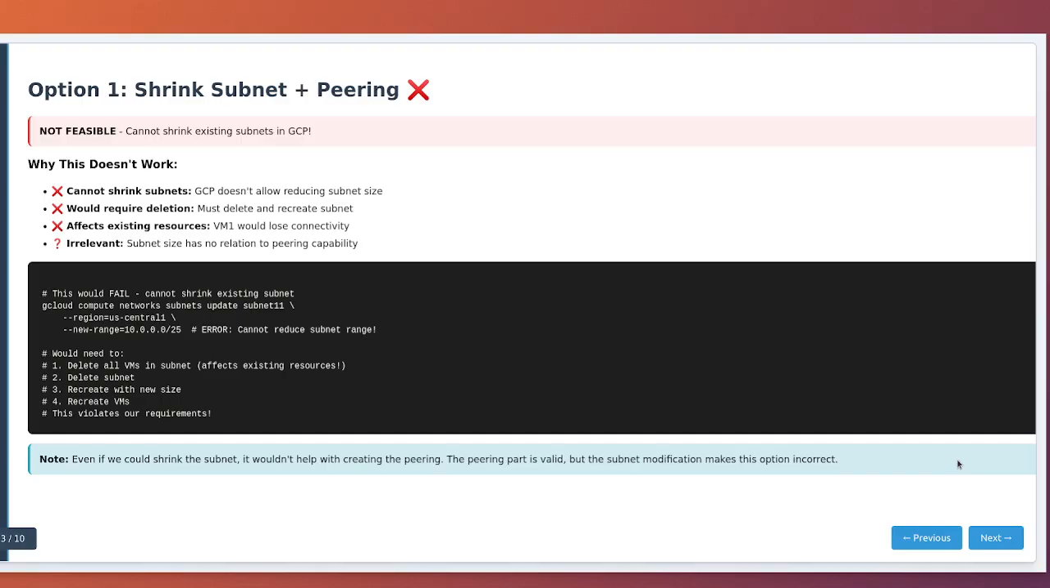Even if we could shrink it, why would we? The subnet size has nothing to do with our ability to create a new peering connection. This seems to confuse subnet sizing with peering requirements. The second part, creating VPC peering between VPC 3 and VPC 2 is actually feasible and makes sense. But the subnet shrinking part makes this option incorrect as it would affect existing resources.